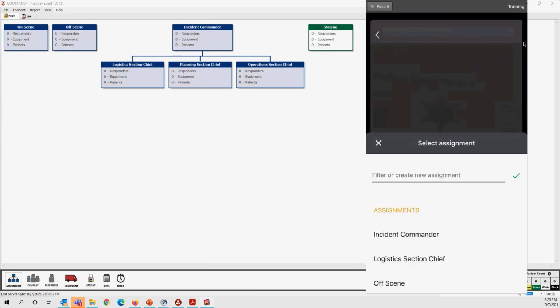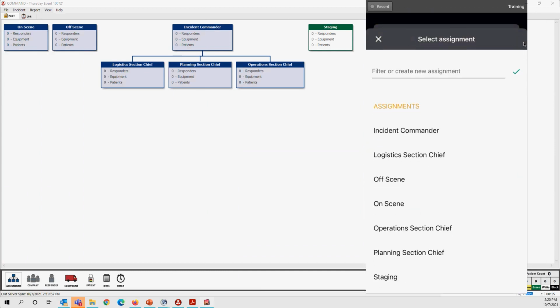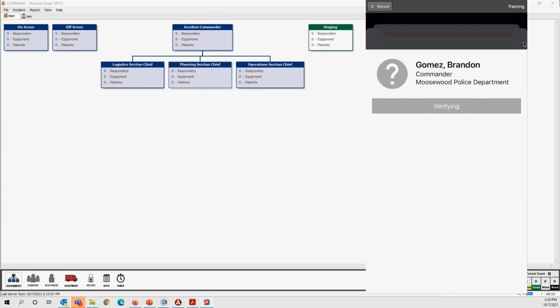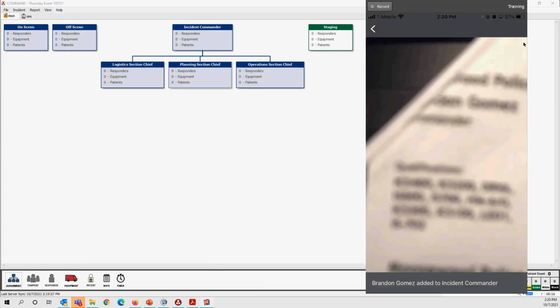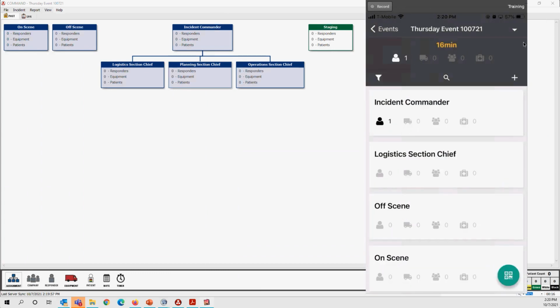I'm seeing my lighting is good right here. So I scanned a barcode. It's going to tell me I need to select an assignment. So I'm going to add this person as incident commander. I'm going to tap the back button because I only need one person there. So you'll see in here I scanned in this person for incident commander.